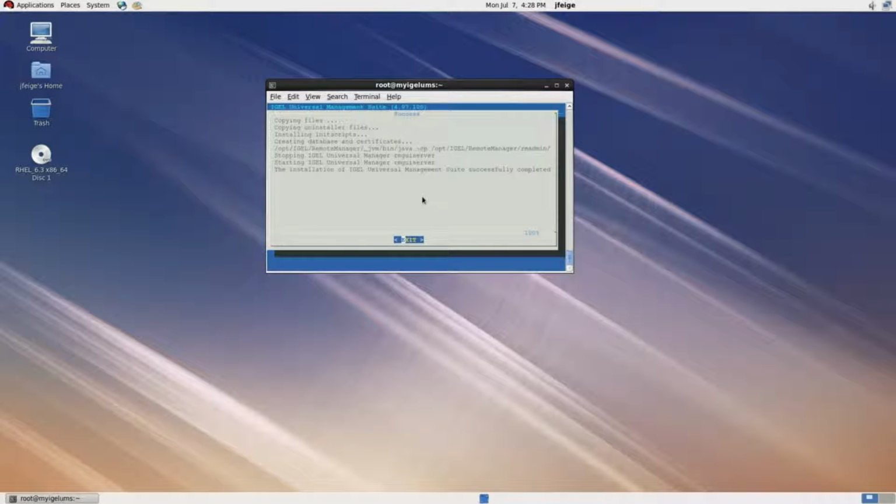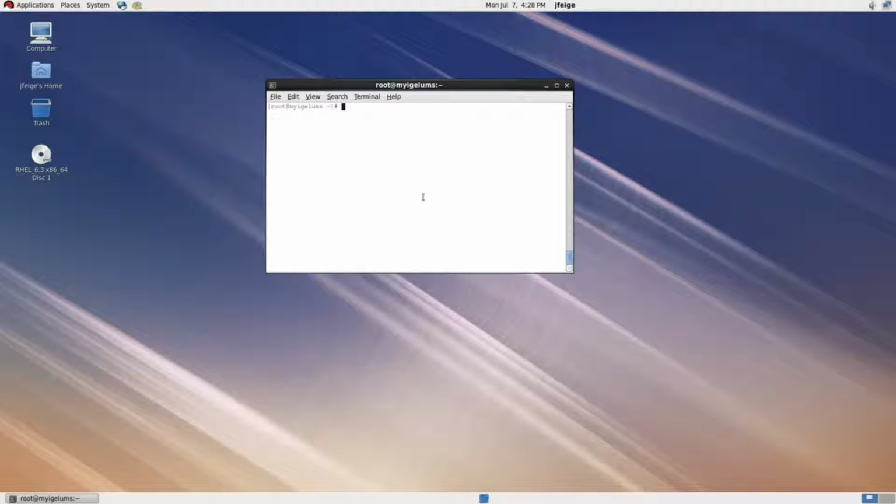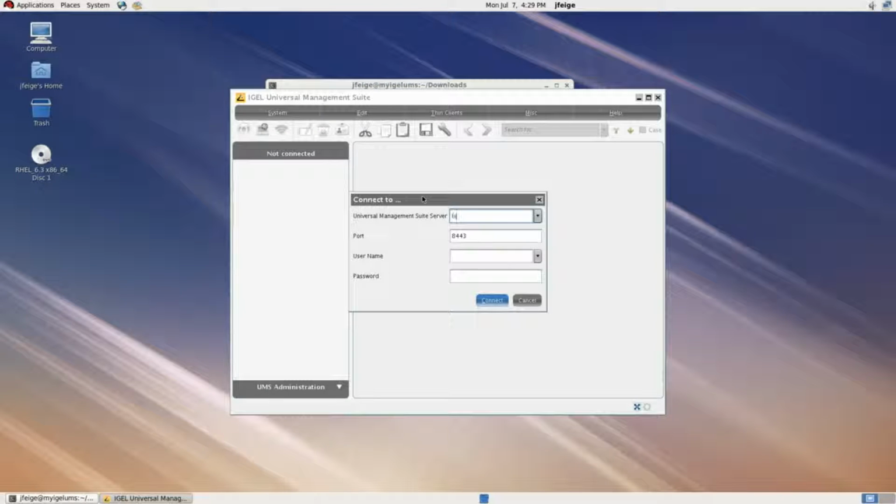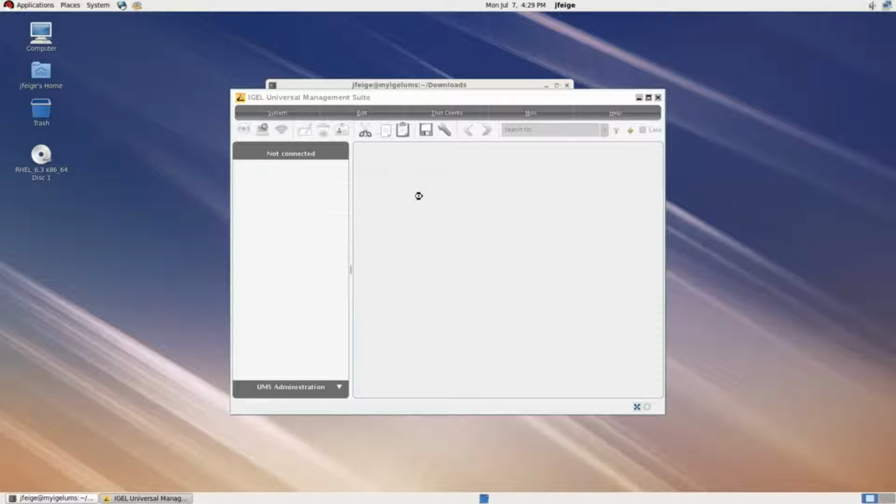All right, so we're done. So we could test this by pathing out to the remote manager shell script. And we'll use localhost for the management server location, and admin, and looks like everything's working fine.